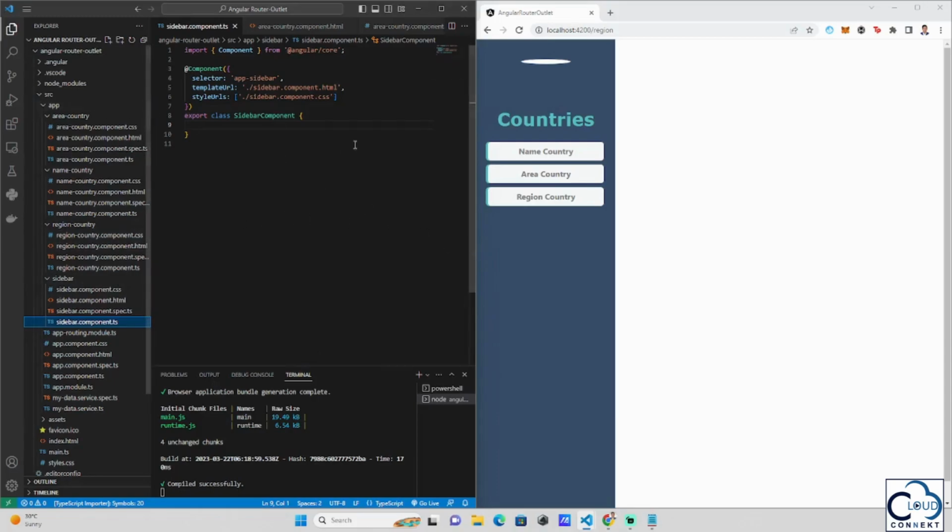And then for the next video, I'm going to create a data or a view for our area-country, so that it's going to display something from our API.